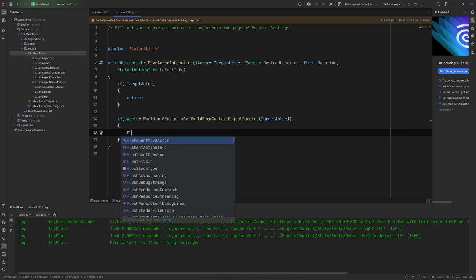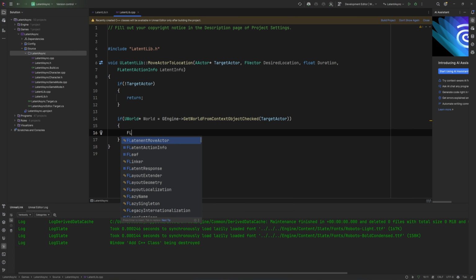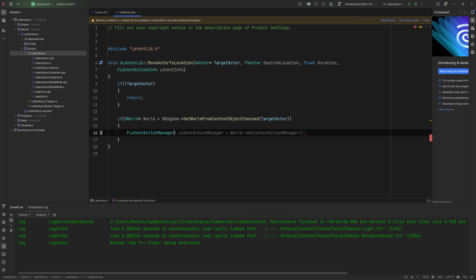Within that though, we're going to get our FLatentActionManager, and we're going to get a reference to it. We'll call that LatentActionManager, and we get that from the world that we just made a pointer to, and GetLatentActionManager. So every world, every level effectively in your game is just going to come with a latent action manager, and that's the thing that we're getting here.